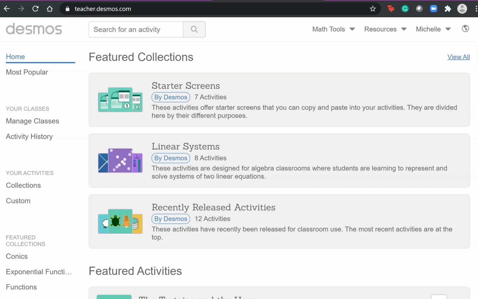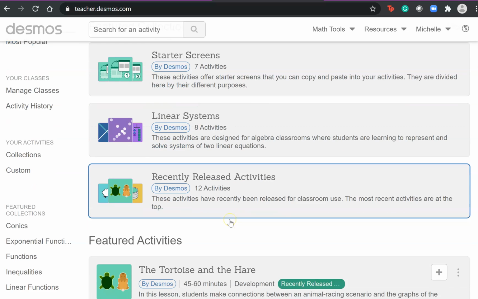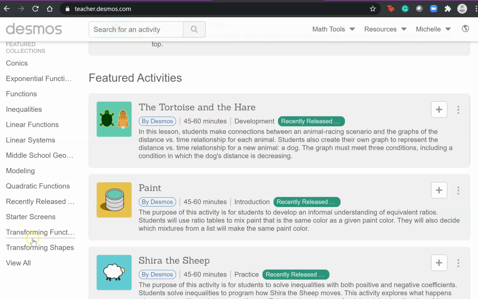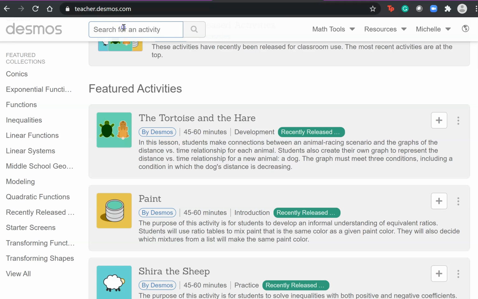To use teacher.desmos, you can go to teacher.desmos.com and you will see that there are featured collections. So these are collections that have already been created. You can also see over here by the type that you'd like to use. You can also search for an activity.